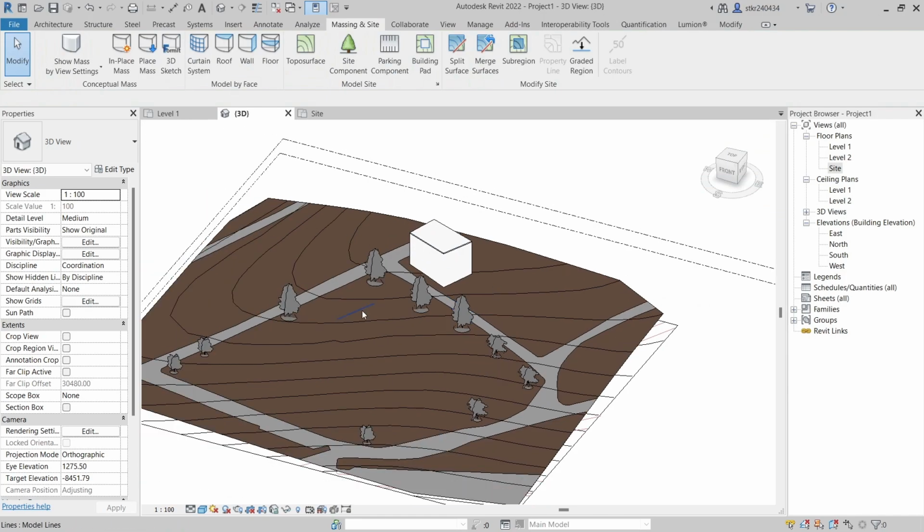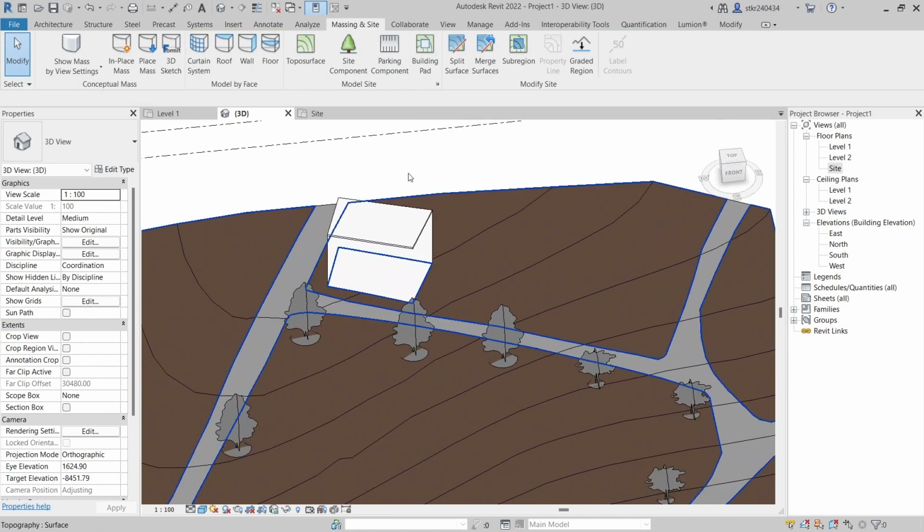I'm doing the other buildings in the same way. I'm only doing one for now to show you how I do it.